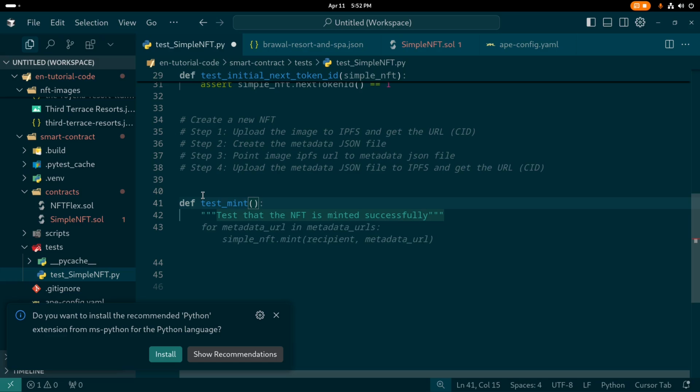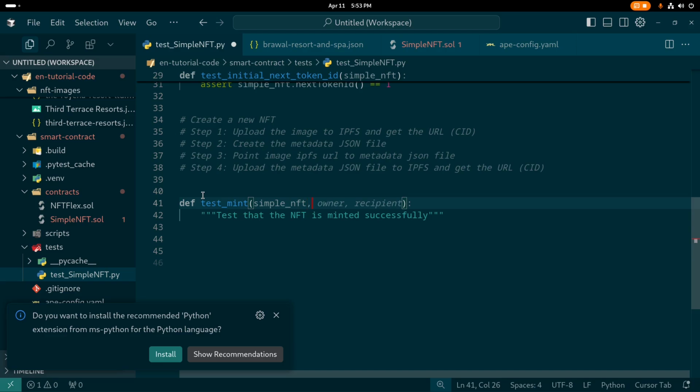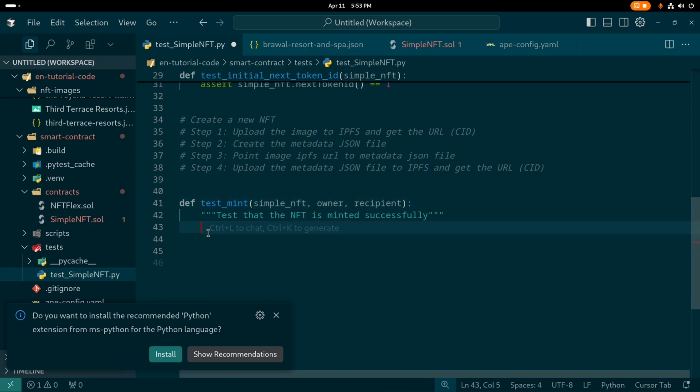I'm just pressing tab to autocomplete all those things. Here we need some parameters. The first one is going to be simple NFT. The second one will be owner. The third one will be recipient. These three things we are going to need in this test. Let me just delete all this autocomplete stuff.